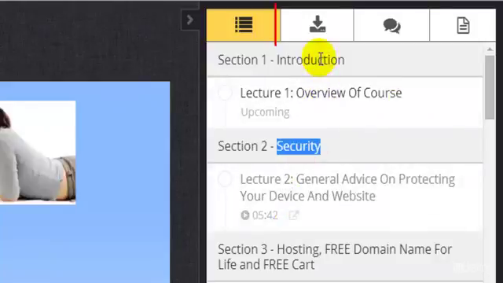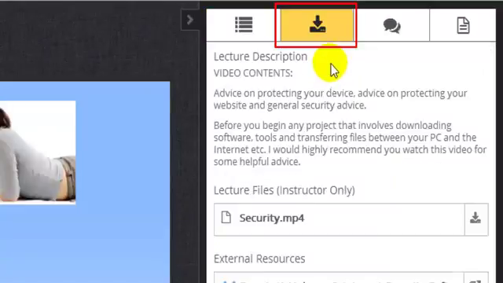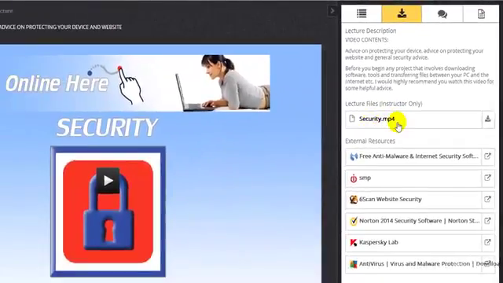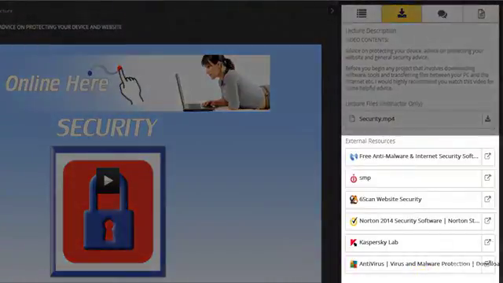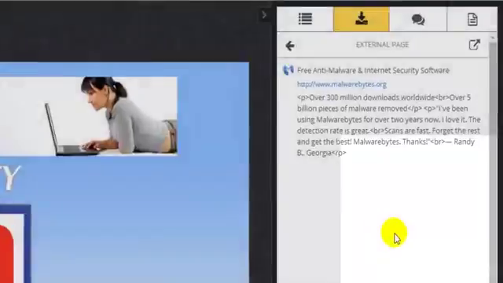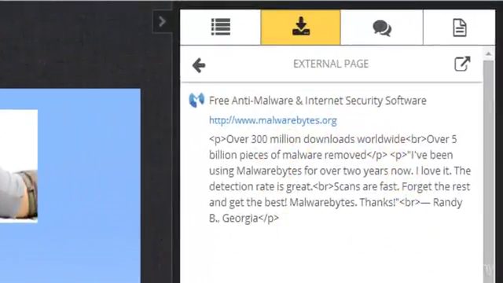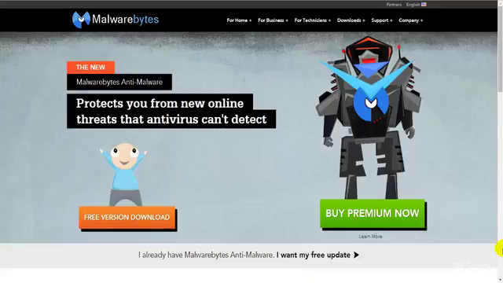So if we come up here to the little icon on the top and click on it, this gives us our description of the lecture, and there's just some text here describing what's contained in the security video lecture. So here we can see that we've got some external resources down the side here. Now the external resources are clickable, so we click those external resources. Then we get a little explanation here of what the particular external resource is, and from here we can actually click the external resource, which will open up in a new tab.